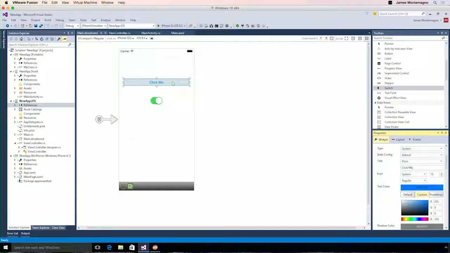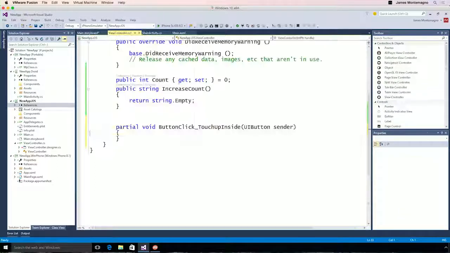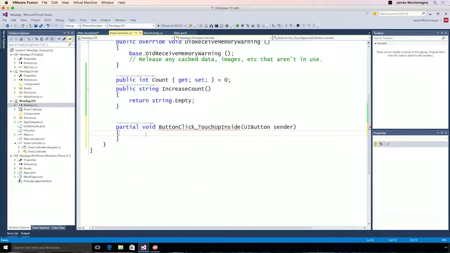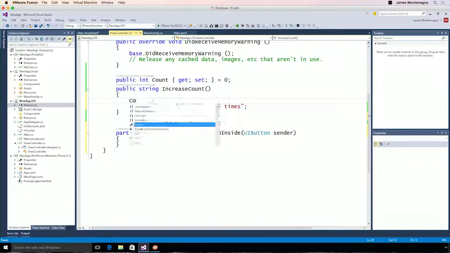If I want to add a click event, simply double click. And now we've added a click handler right in our code behind of our UI view controller. I have a little bit of code here, a little public integer with a get set. We'll set it using some C# 6 properties, and then I'll create a method called IncreaseCount. Now instead of using a string format, we'll use a brand new C# 6 syntax, and we'll say you clicked this many of times. There we go. And of course, we'll want to increase our count ahead of time.